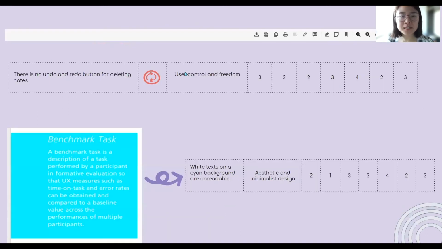The next two are less important, but they really commonly happen. First, there's no undo and redo button when users are deleting notes, because they might delete notes accidentally. Second, it's difficult to read the white text on the cyan background.